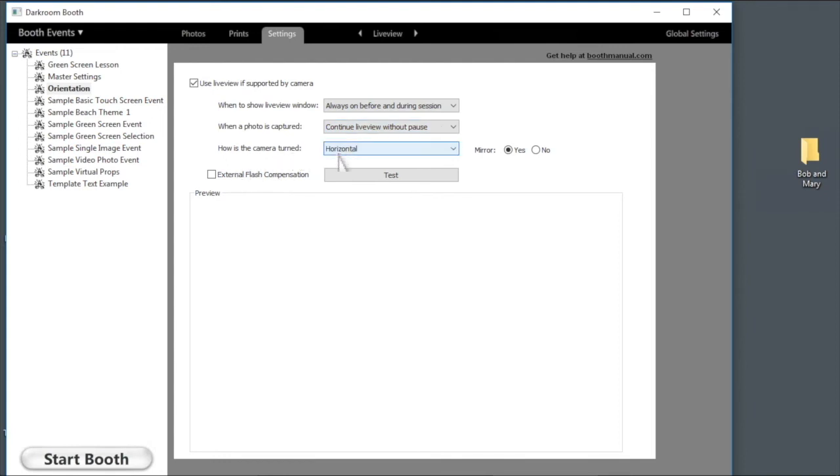How is the camera turned? Horizontal. We talked about that. That's always going to stay. And I do highly recommend setting mirror to yes. What that does is it reverses the image as they see it on the screen. It'll still print normal and everything, but it will act like a mirror so that when they're looking at it, writing will be backwards, but it'll be like they're looking into a mirror. So if they raise their right hand, it'll show up on the right side of the monitor as they're looking at it instead of the left. So mirroring just makes people more comfortable.